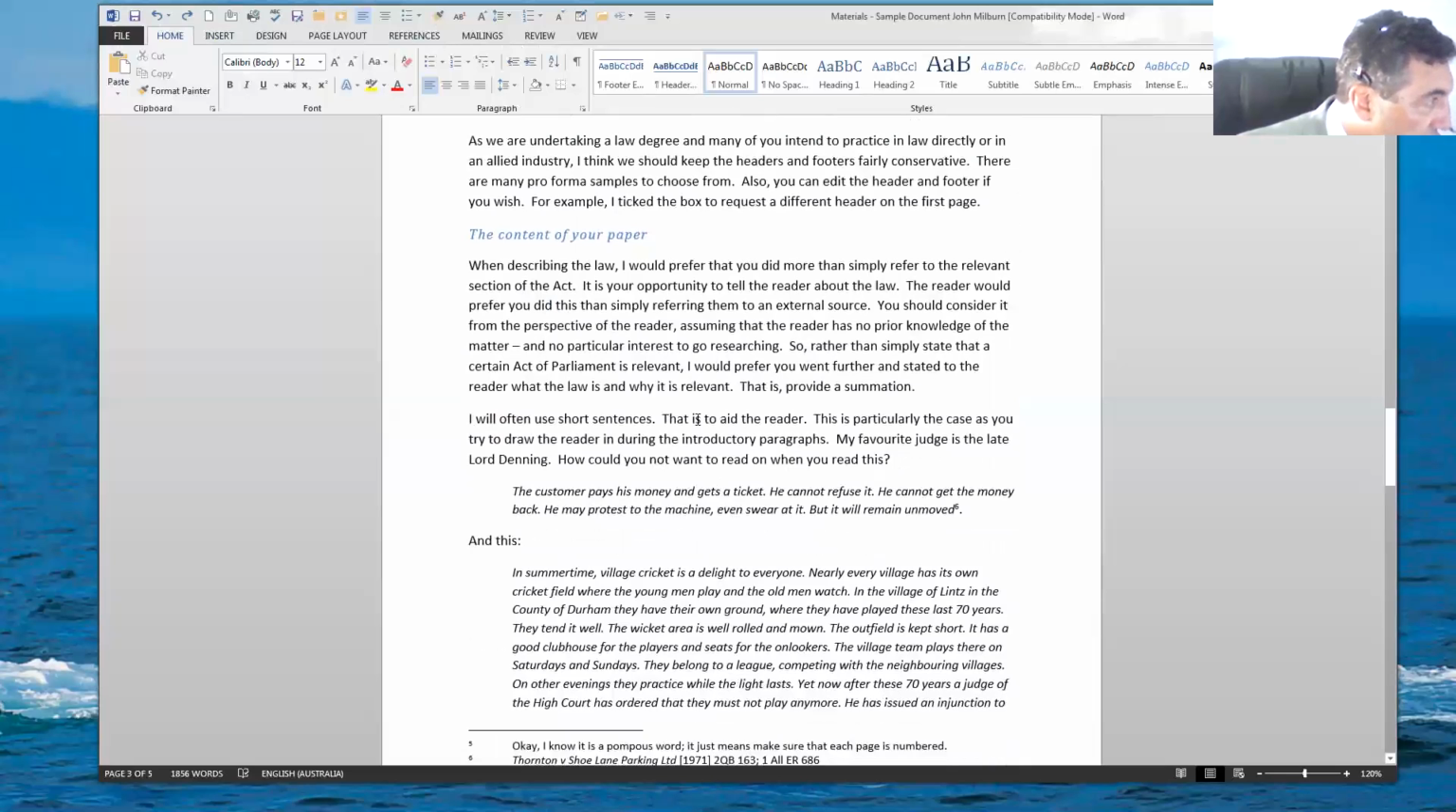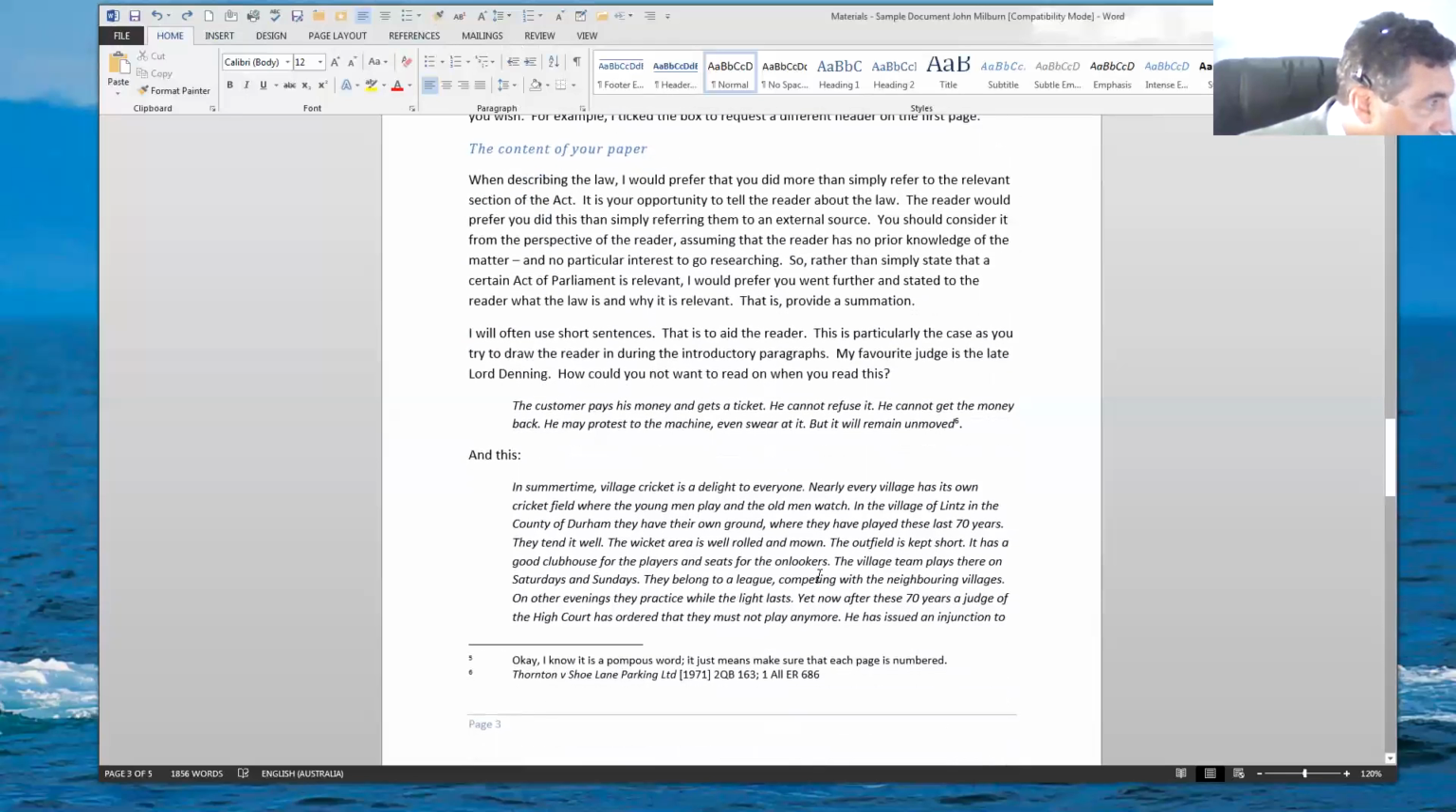Very importantly, use short sentences. This is an aid to the reader. And that's particularly the case as you draw the reader in during the introductory paragraphs. One of my favourite judges, Lord Denning, used this technique on a regular basis. So here's the start of a case written by Lord Denning.